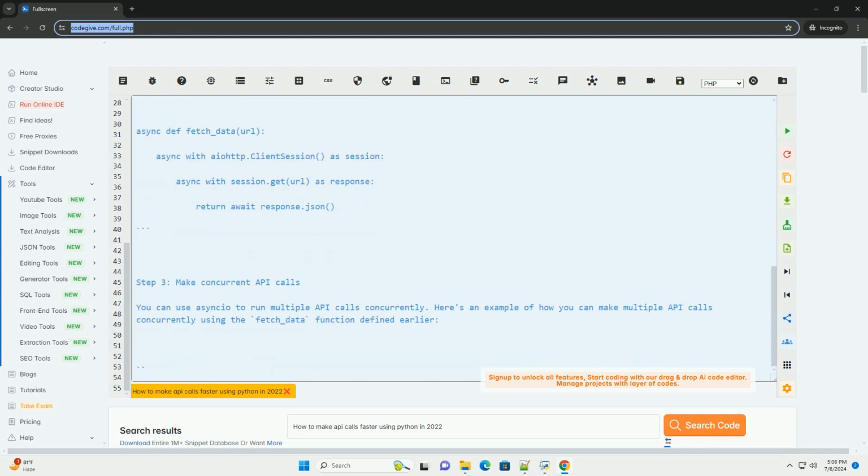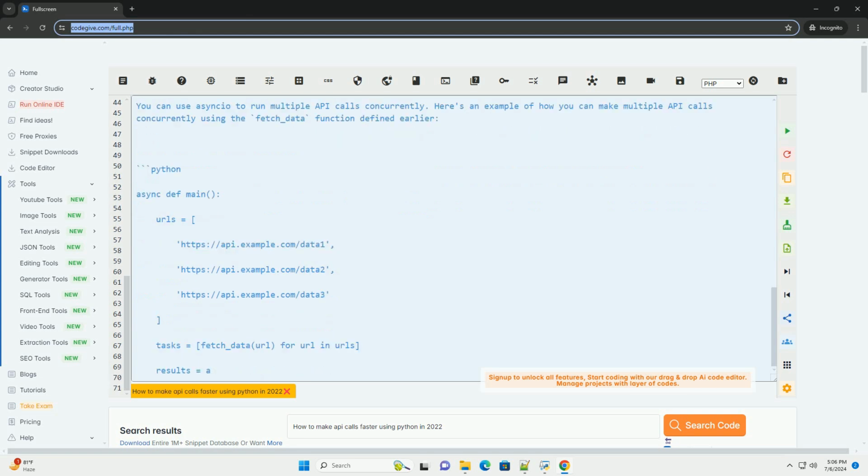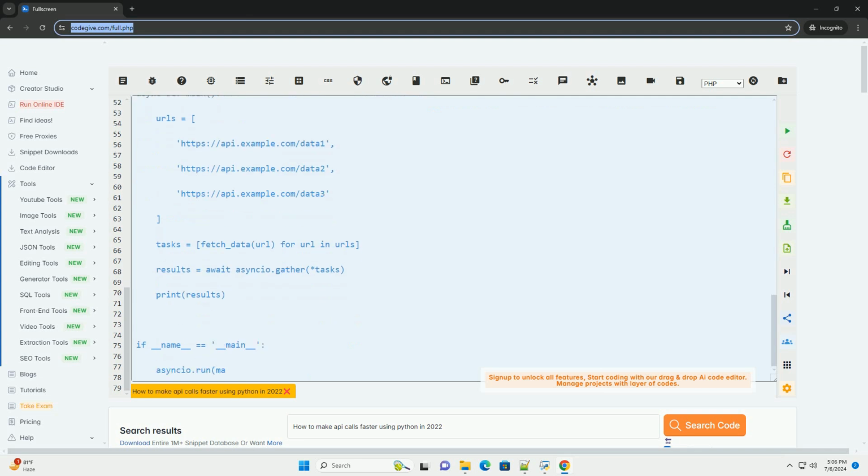Step 1. Install the required libraries. Make sure you have the aiohttp library installed. You can install it using pip.